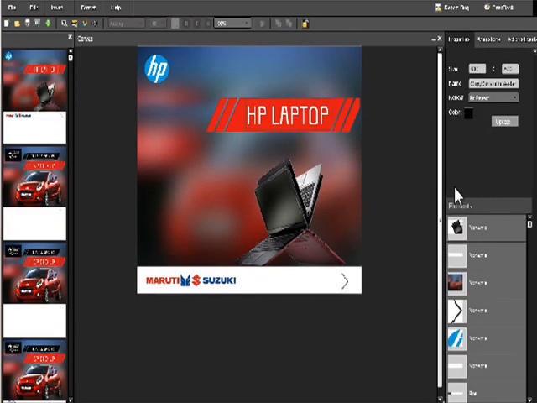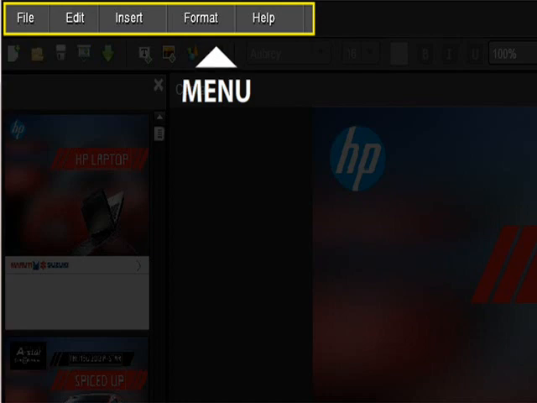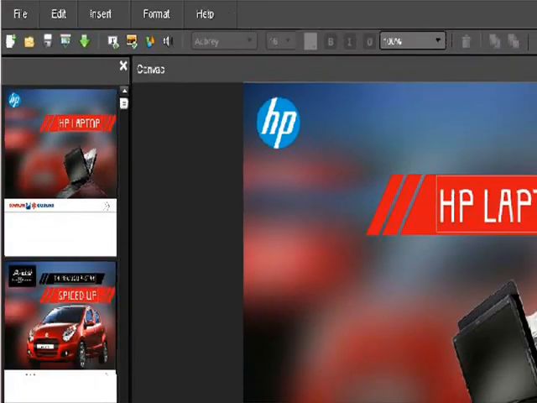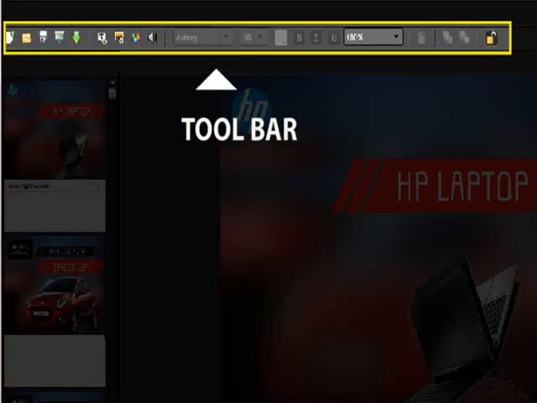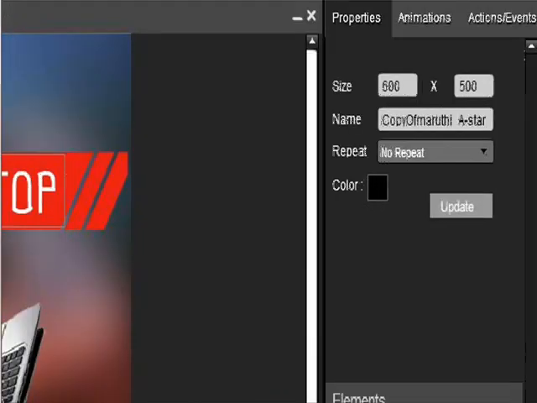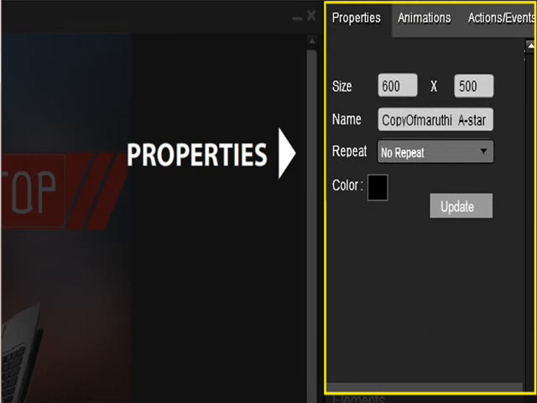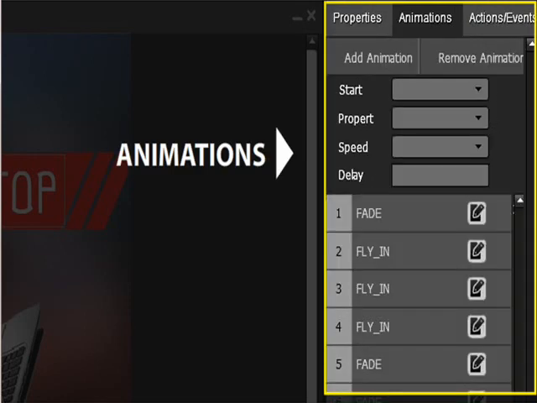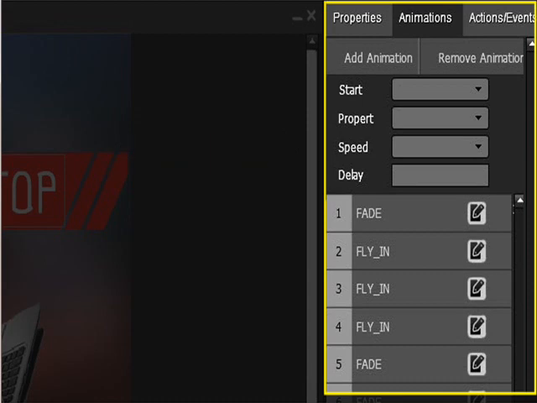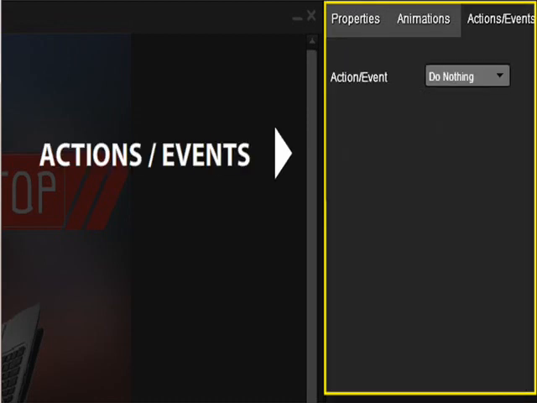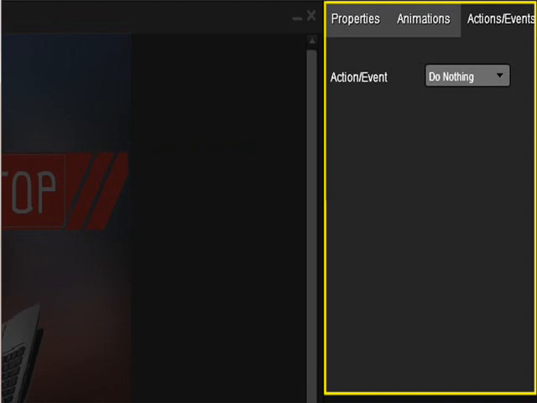The simple user-friendly interface is easy to use by anyone. No prior experience needed. Easy-to-use menu panel provides much more. User-friendly toolbar provides many shortcuts for your convenience. Use property panel to manage properties of any elements. Animation control panel helps to animate any object. Use the action and event panel to provide links and more.